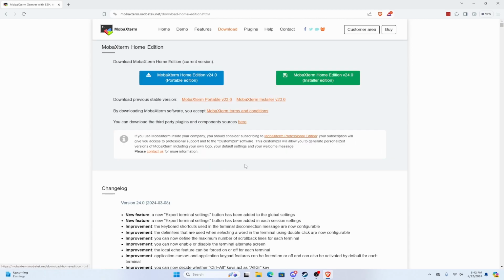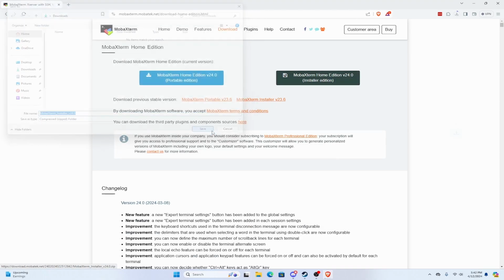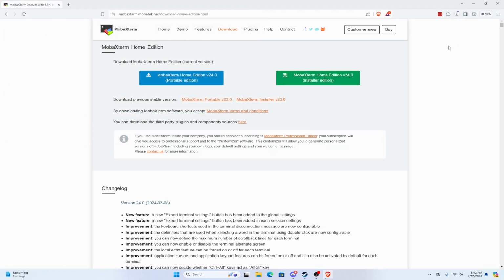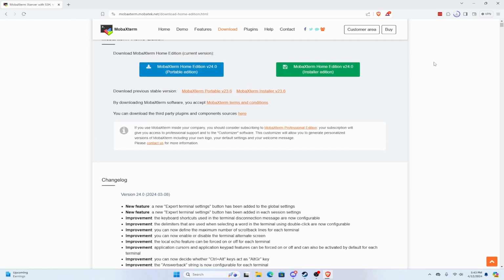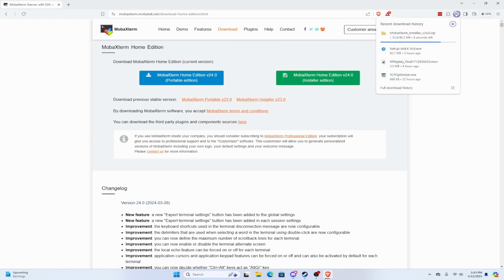So, we are going to download MobaXterm. Just give it some time. It's only a 4 megabyte file. Wonder why it's taking such a long time. But yeah, just give it some time. It should work.